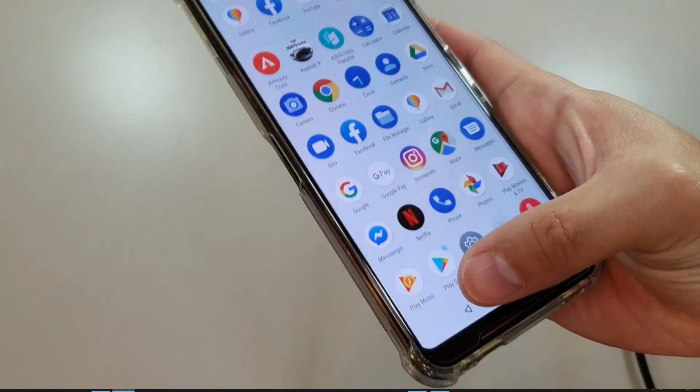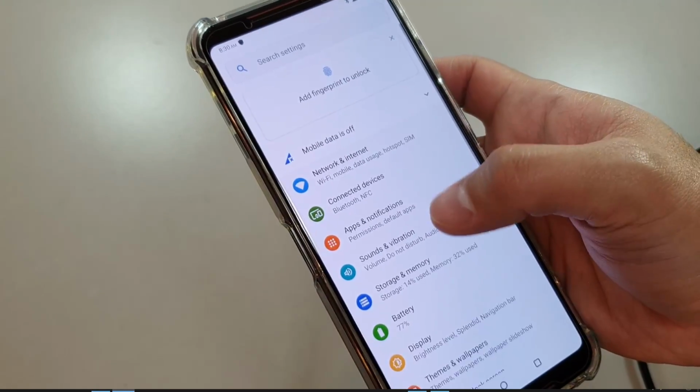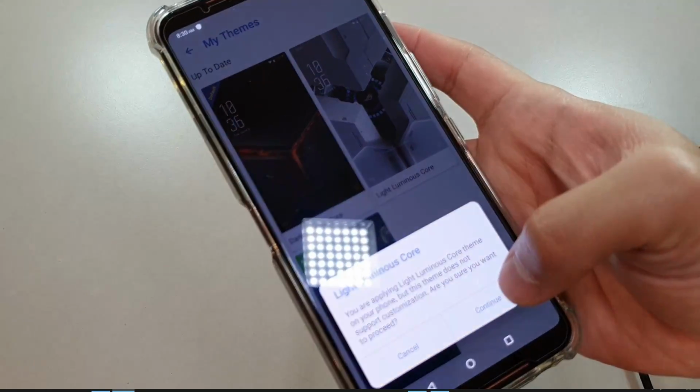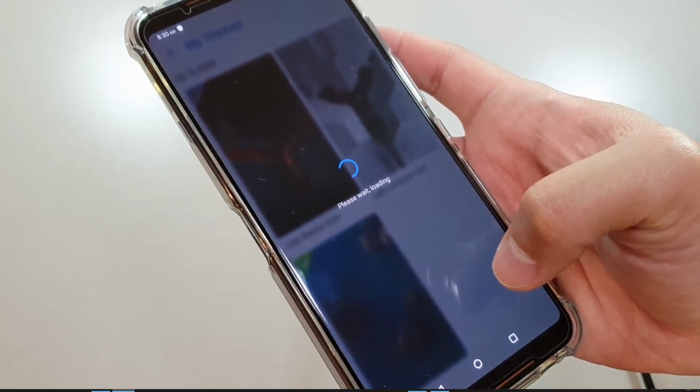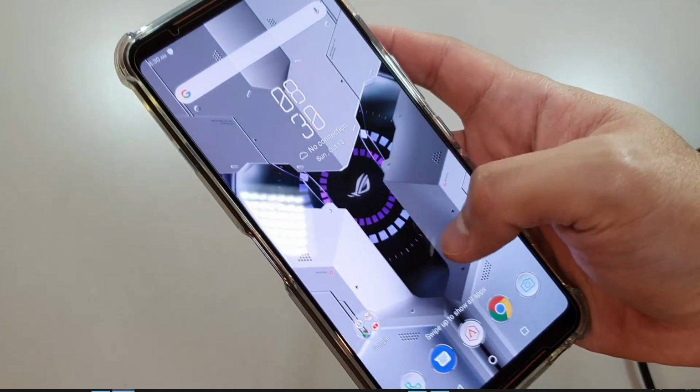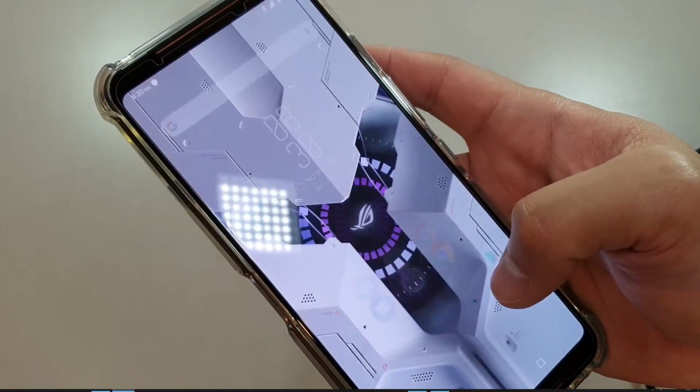And now I'm in the classic mode, and if I get tired of that, basically just go back to themes and wallpapers. Let's try applying the luminous score. There you go. So no issues there.